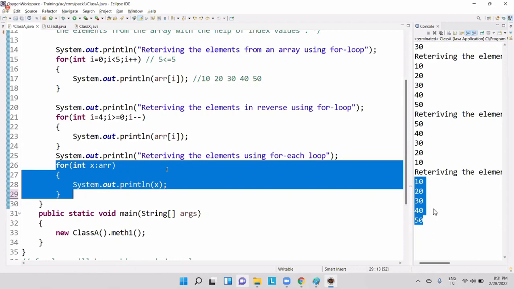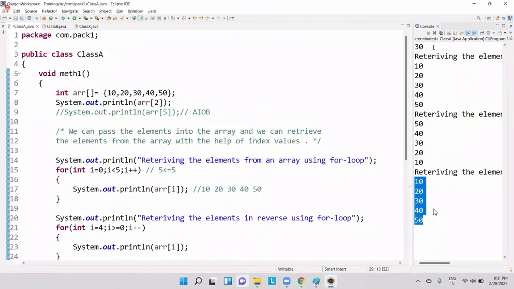Please have this program. Please go ahead. Be fast. AIOB means array index out of bounds exception.